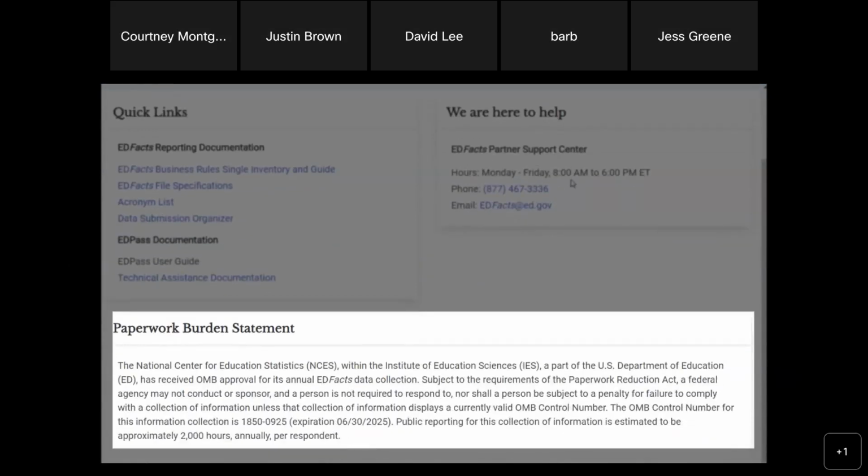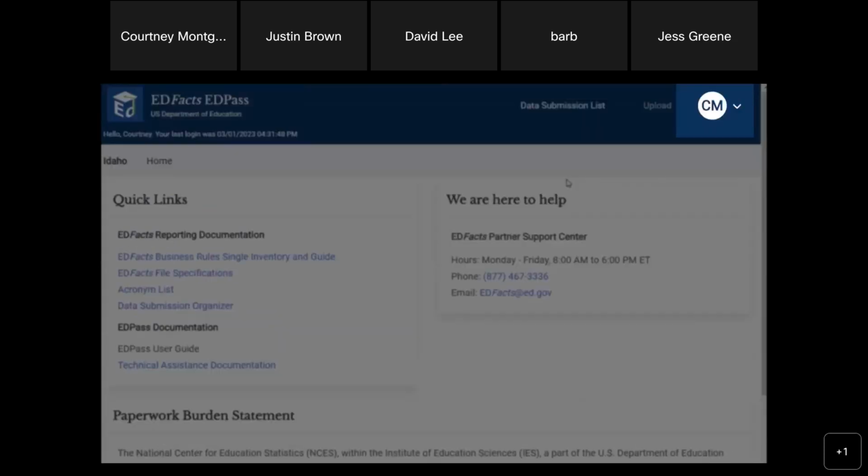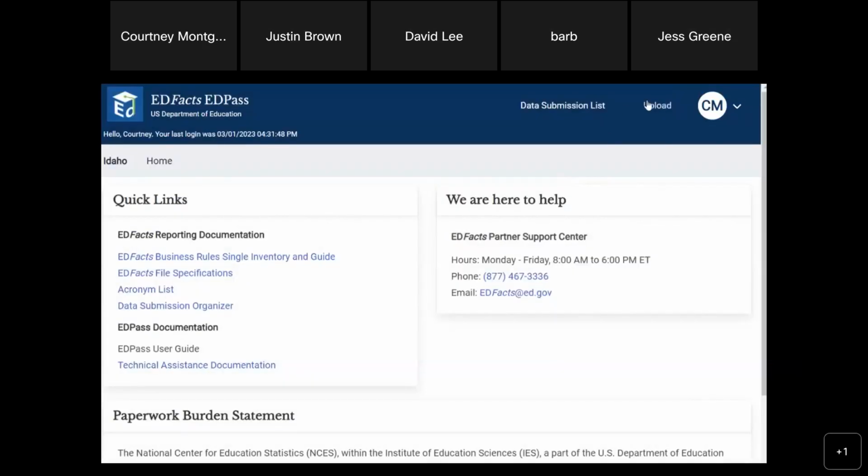To access your EDPass user account details, hover the arrow to the right of the user account icon in the top right-hand corner of the screen, and in the drop-down, select View User Account.